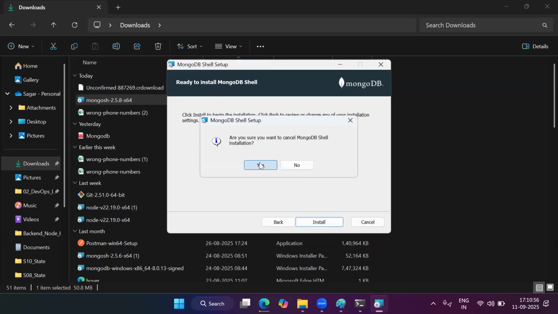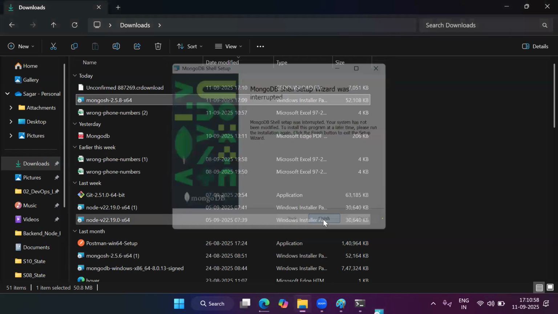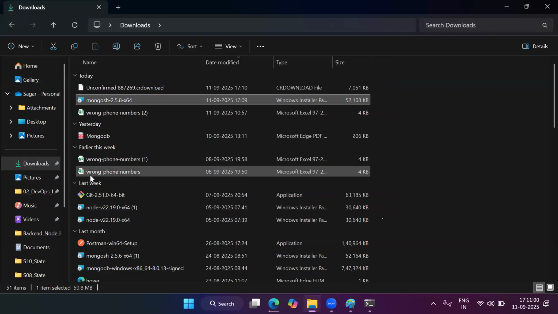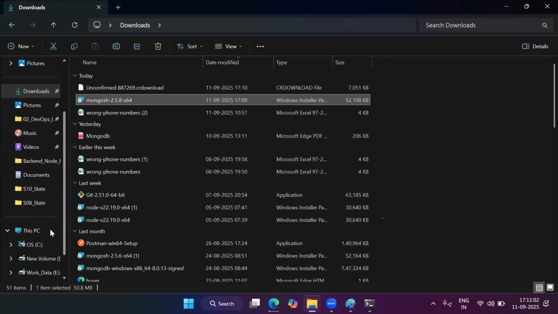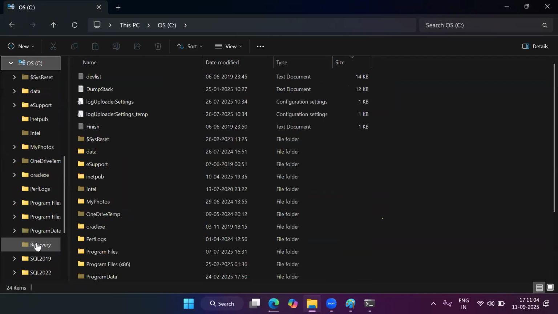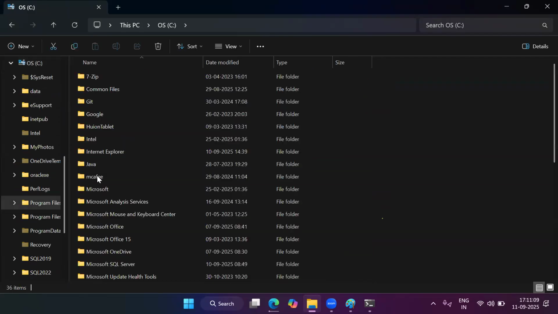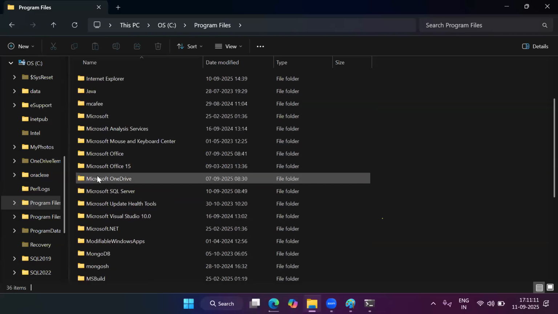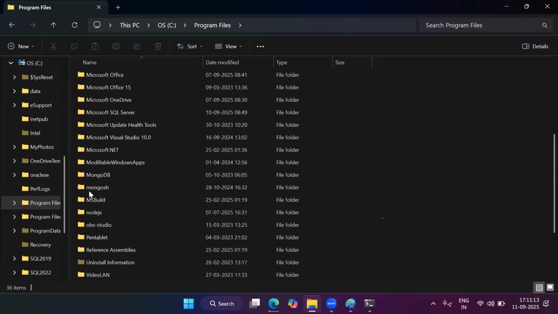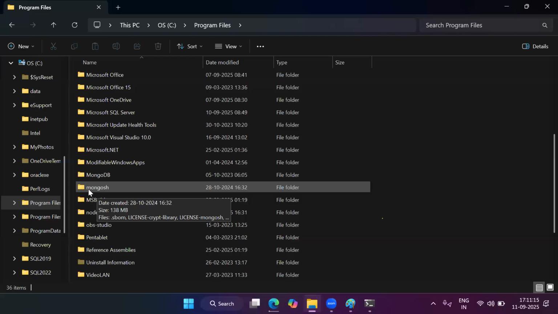Once it is installed, we have to check whether it is installed successfully or not. For that, you can go to your C drive, and under C drive go to program files. Under program files, scroll down and you will find this folder, Mongo SH. If you find this folder Mongo SH, it means you have successfully installed MongoDB shell.